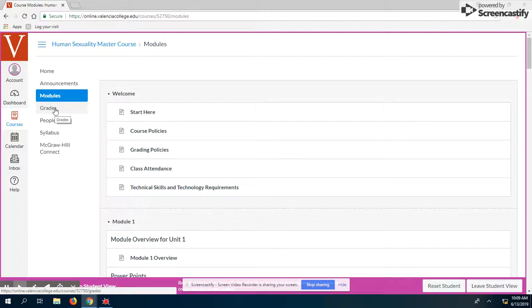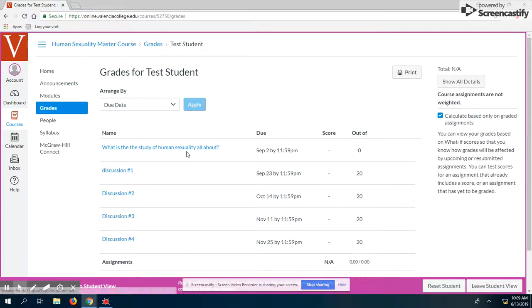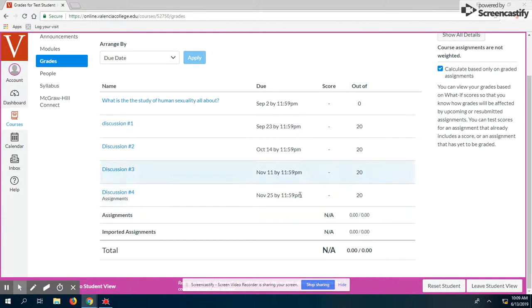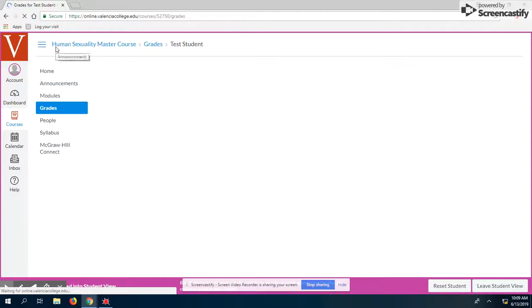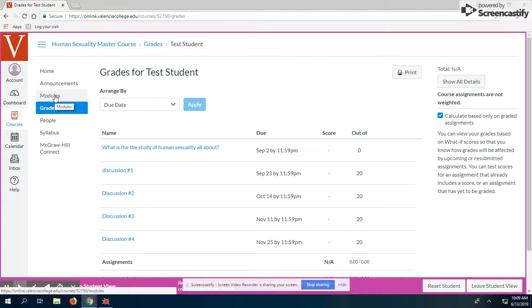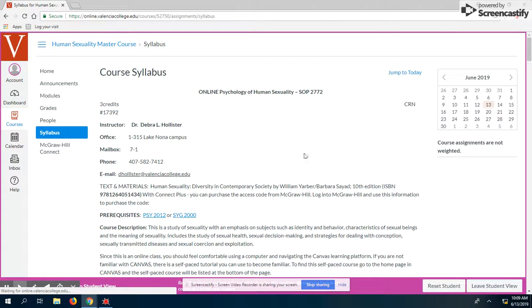Always take a look at your grades. This grades module will come up, and you can see exactly what kind of grades you have in the class at this point. Please understand that the final grade in this class is set up based on points, not on percentages. Your syllabus is also located here.